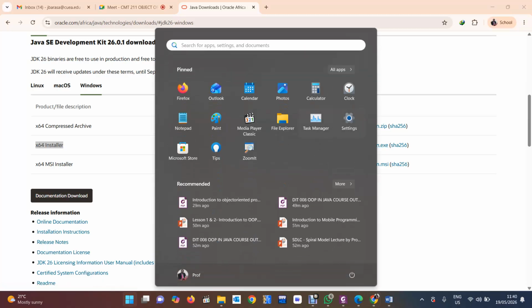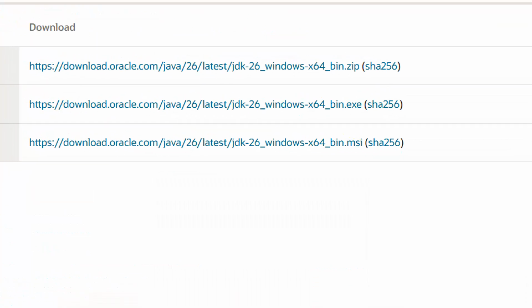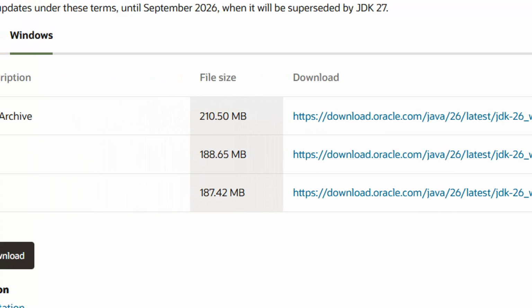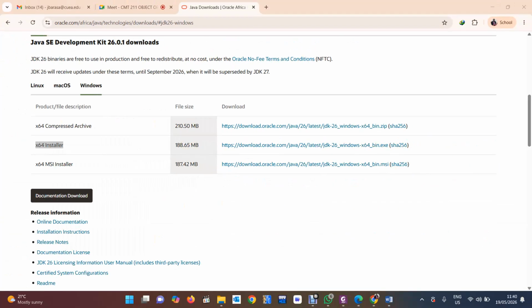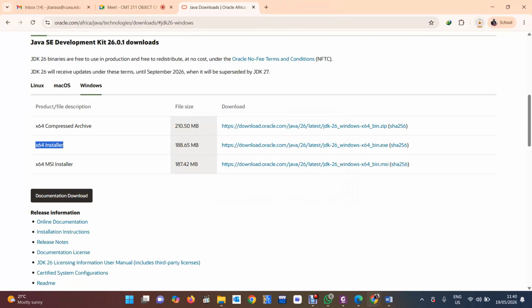I think I can zoom. I hope you are seeing that, right? So you can download that. If you want to download it, you just click here, and there you go. The download setup begins here. Let me cancel because I have mine.